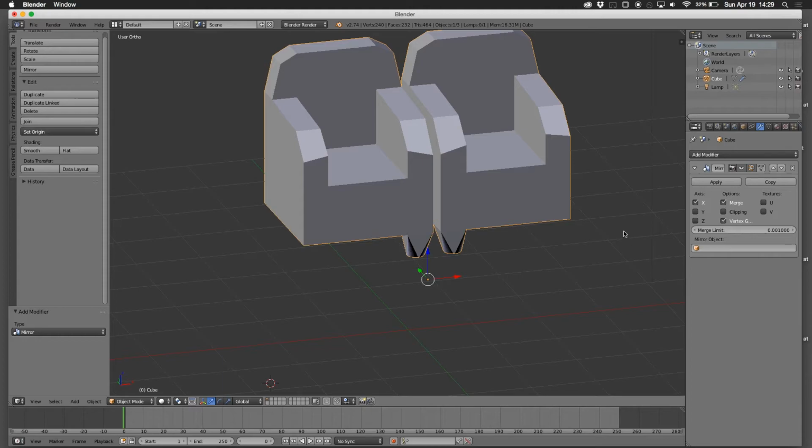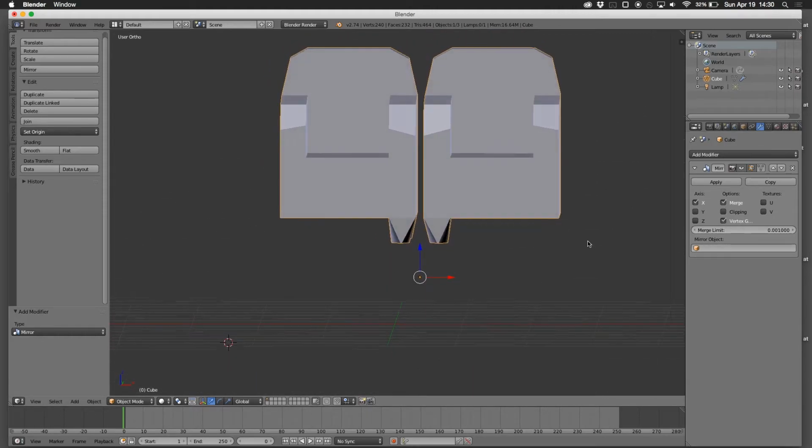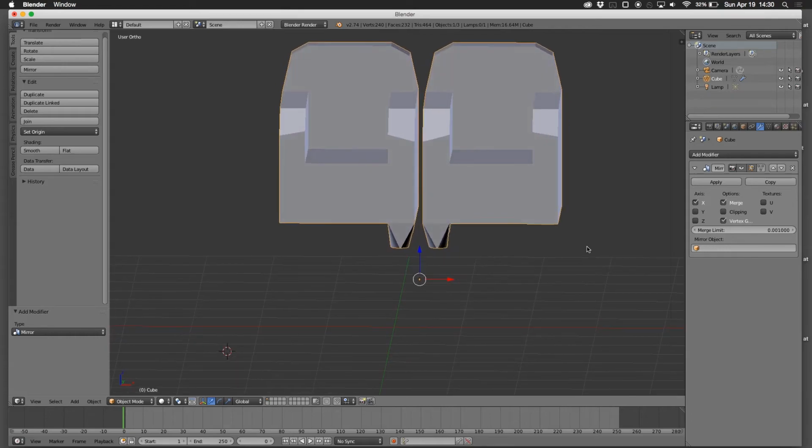Well, that's close, but you can see it's not exactly what we want, but that's okay. We want to mirror over the x-axis. So that's actually the correct axis that we want to mirror over. And, okay, I see. It's mirroring around something that we don't want it to mirror around. I think it's mirroring around this point, which is considered the origin of the object.